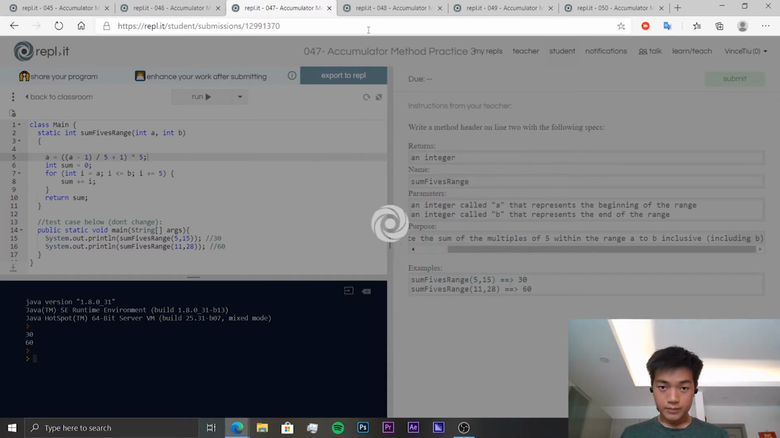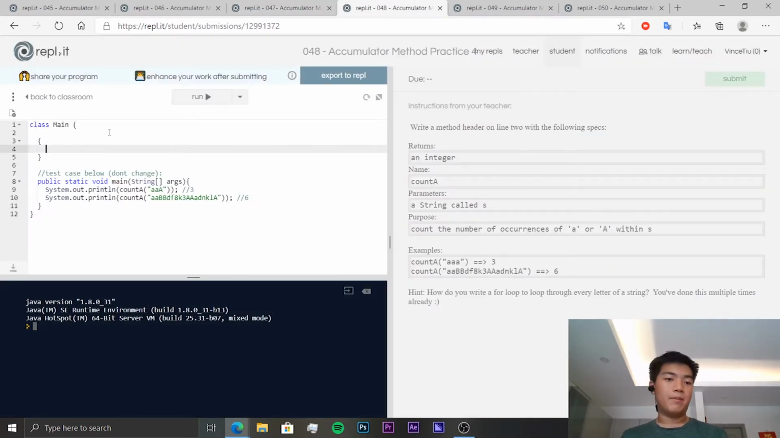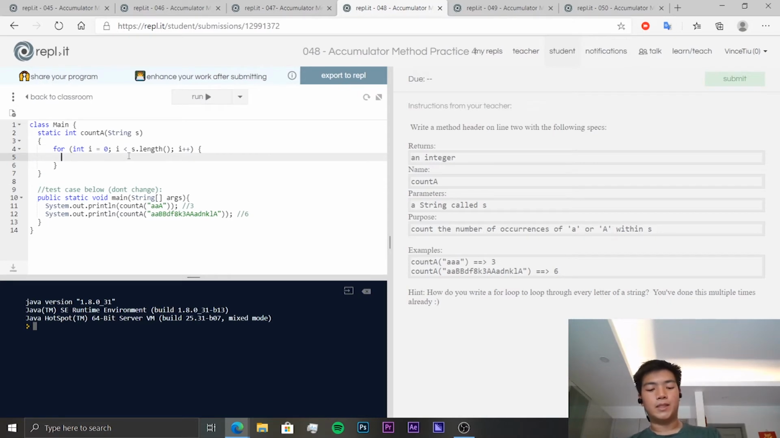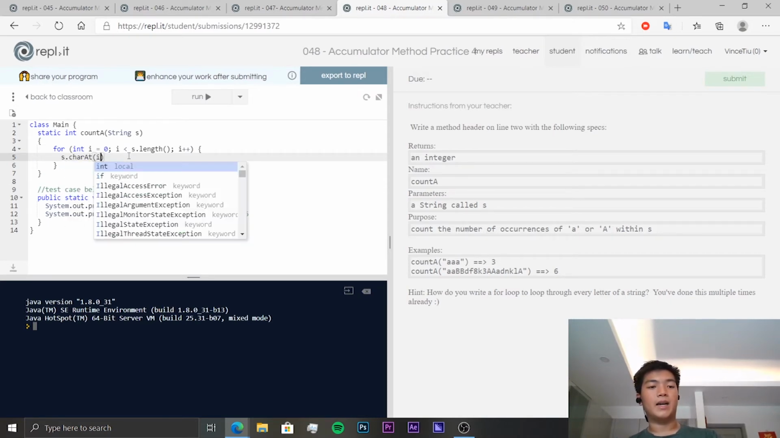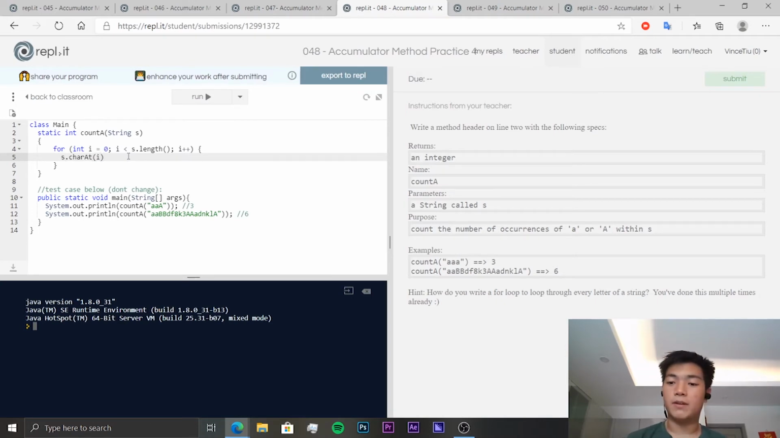Okay. Now, next challenge, we want to write a method that returns an integer named countA that takes in a string called s. Okay. And we want to count the number of occurrences of the lowercase a or the capital A within s. So to write a for loop that loops through a string, we've done this before. We have to go for int i equals 0, i is less than the string's length, and we add 1 to i each time. And to get the character at this position, we go s.charAt(i).